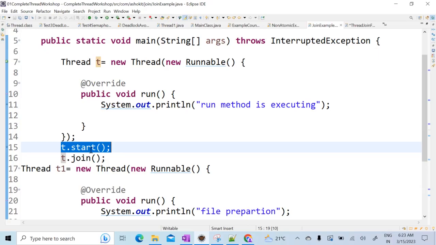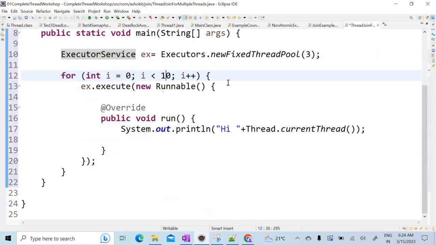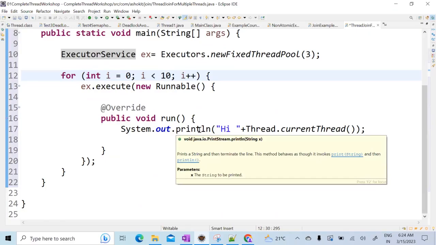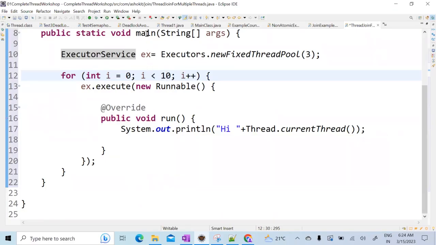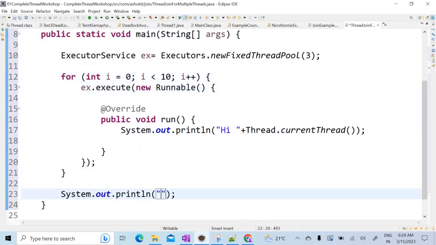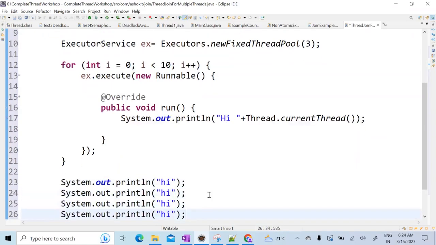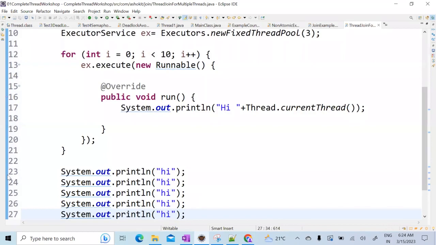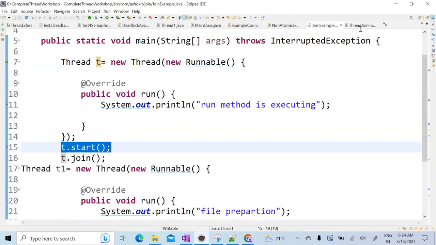Yes. Now, similarly, in this one I want to use join functionality. That means I want the main thread to wait. If I write System.out.println, while these executor threads are executing this pool, the main thread will execute these lines in parallel, correct? But I want the join method. Whenever I use a join method, I use a thread object. But do I have a thread object here?